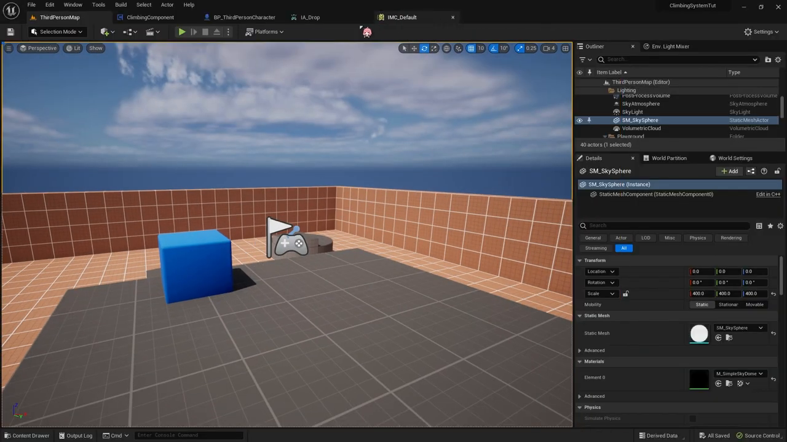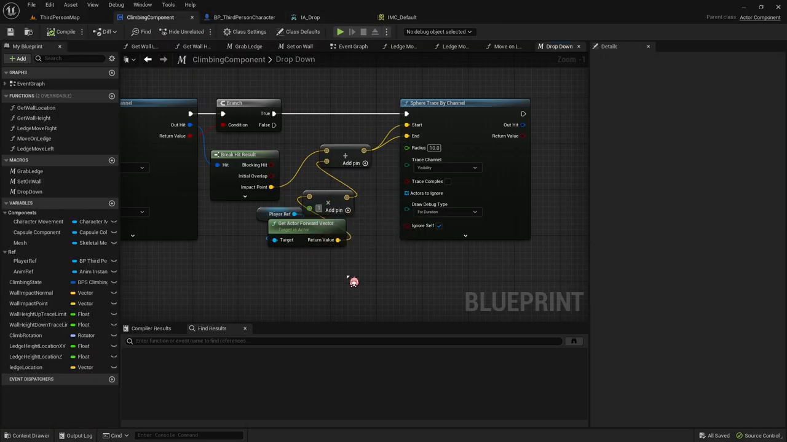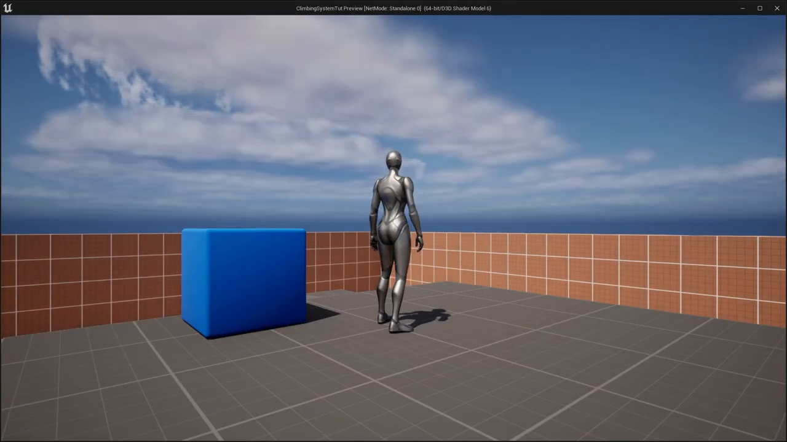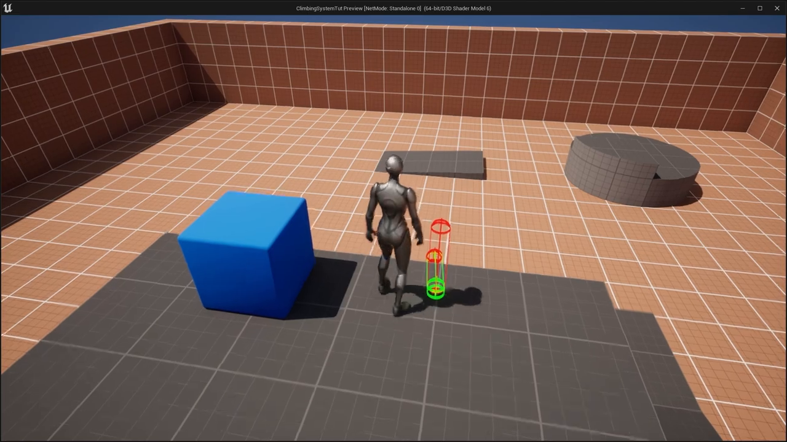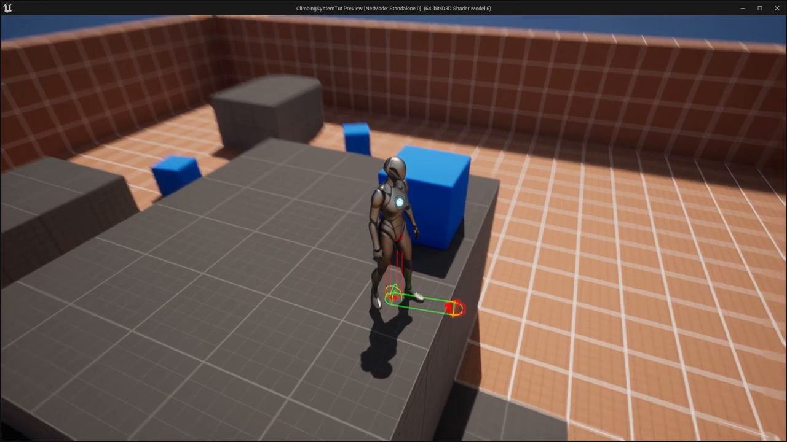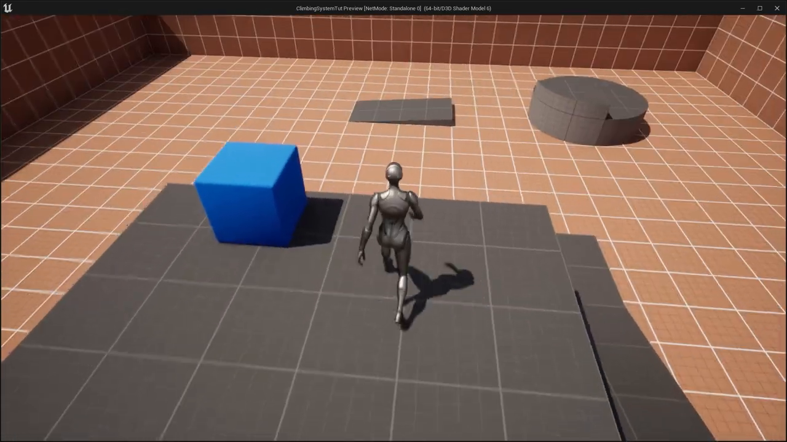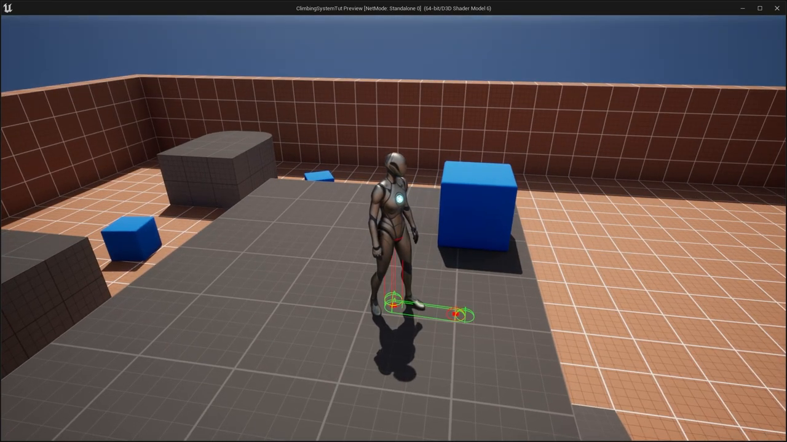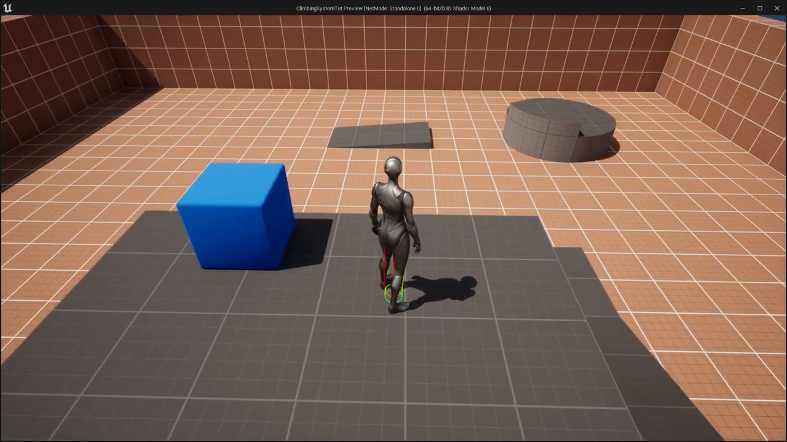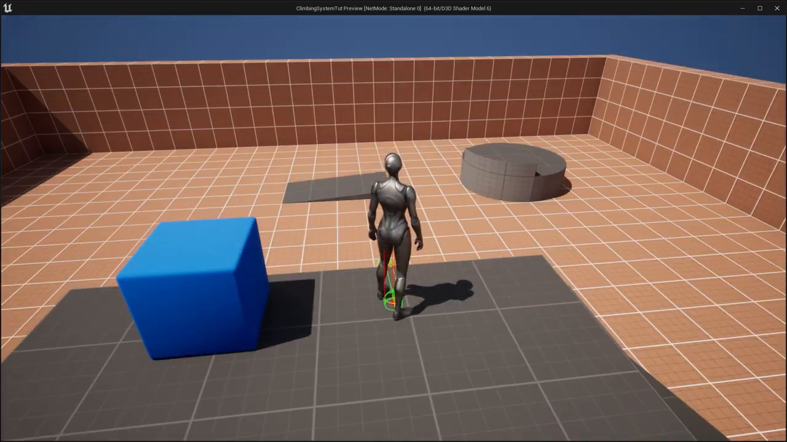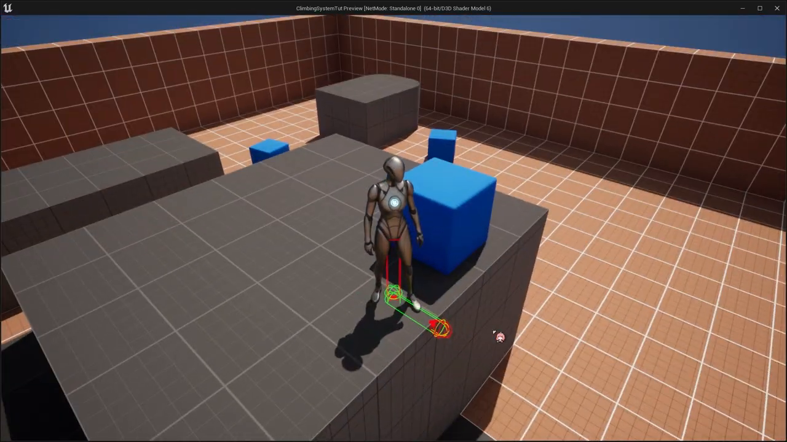Sorry, there's one thing. Let me change this value. Okay, 10. Now we play. I'm getting that location. But this time, if I move away from the ledge and do shift, this second trace is also getting true. So we can say that if this is true, then the location that we are getting is not valid, and if that's false, the second trace is false, then the location we are getting is valid. Okay, it's false and we are getting location which is valid.